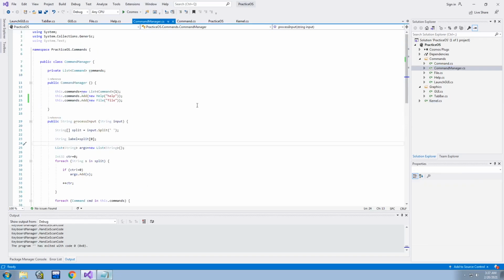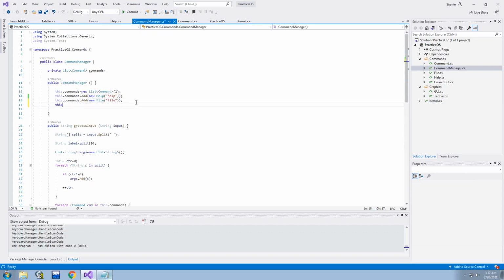We're gonna go to my command manager and say this.commands.add new GUI, or launch GUI. You can call it launch GUI, you can call it GUI, anything you want really in this string. Just make sure the class name isn't GUI, because then it might get confused with the graphics one. It's not a good idea to have 2 classes with the same name. It's just kind of messy.